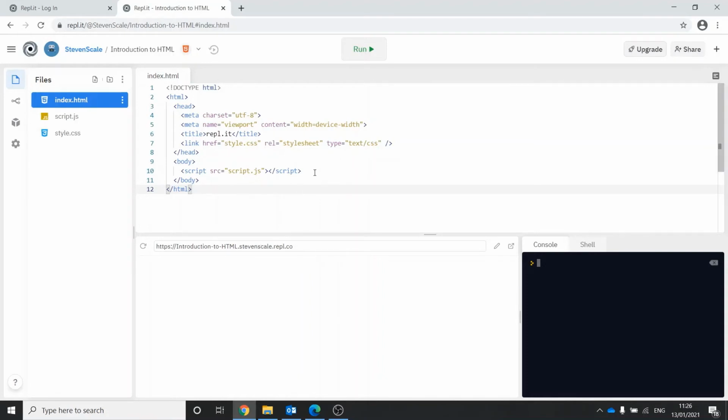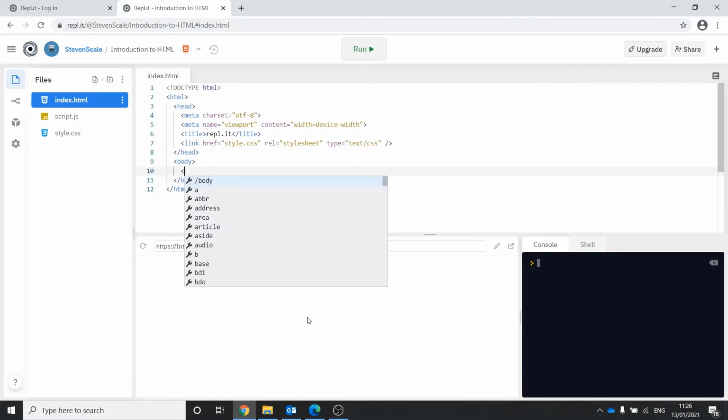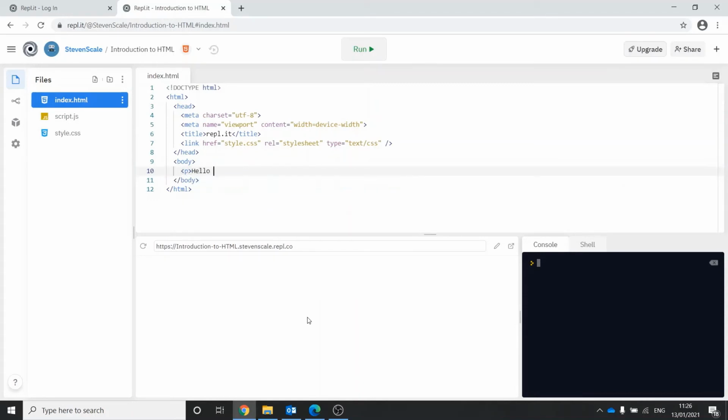Okay, so the first thing I'm going to do, and I want you to do the same, is I'm going to delete this script section. And I'm going to put in a new section that starts with the P tag. P tag stands for paragraph. I'm going to give a message to the world, and I'm going to close the P tag.